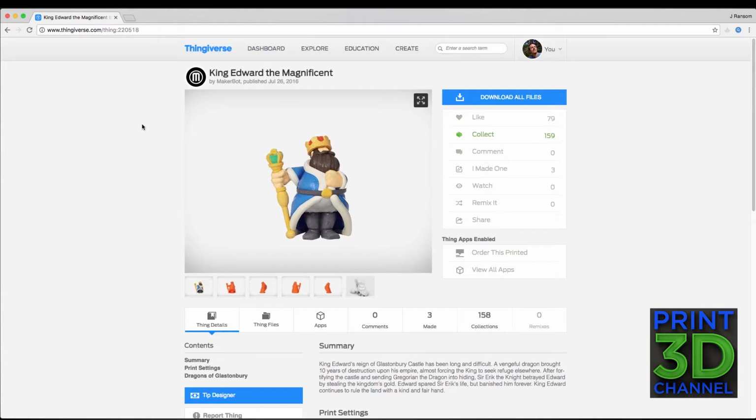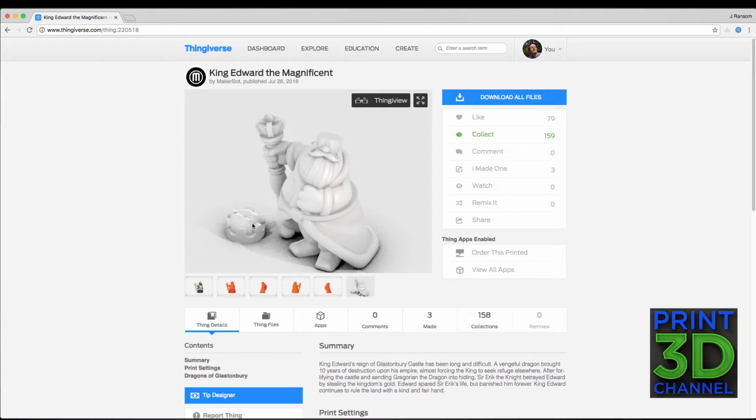Alright, so here we are at Thingiverse. Here is King Edward the Magnificent. And I'll put the link down in the description so you can download and print this yourself. And this is a very unique print as the crown is a separate piece. And there are some more unique aspects to this model, and I'll show you once we get over to Simplify 3D. And speaking of which, let's tab over to Simplify 3D and I'll show you my settings for this print.